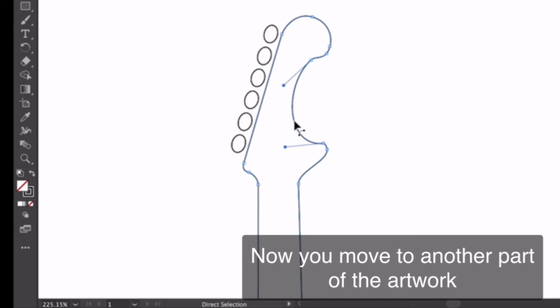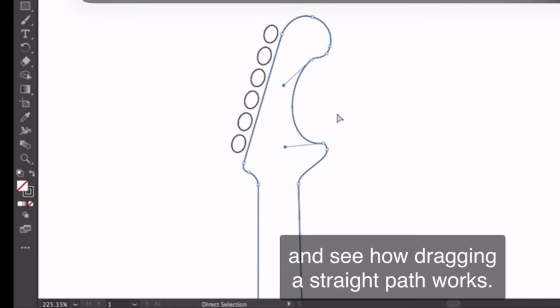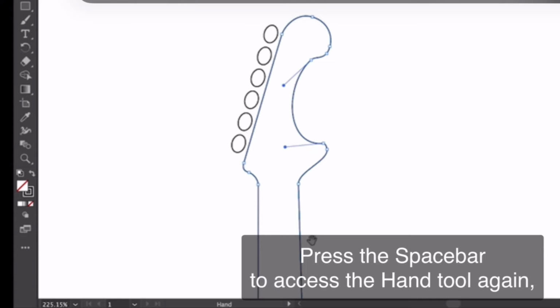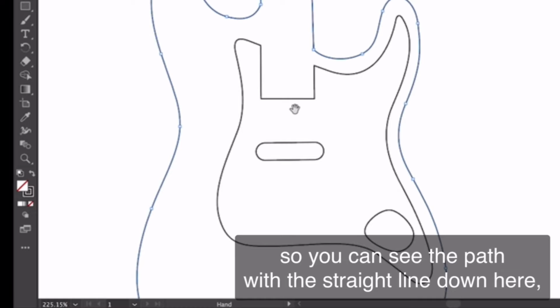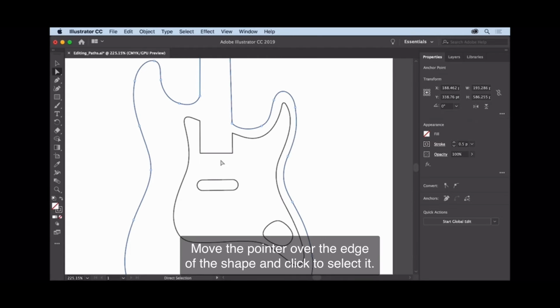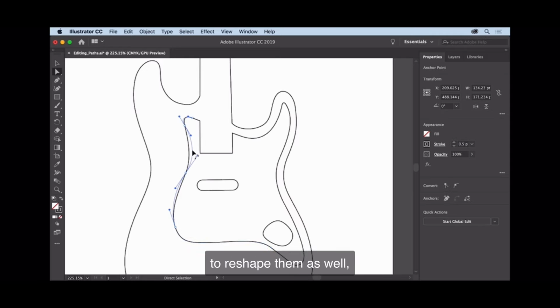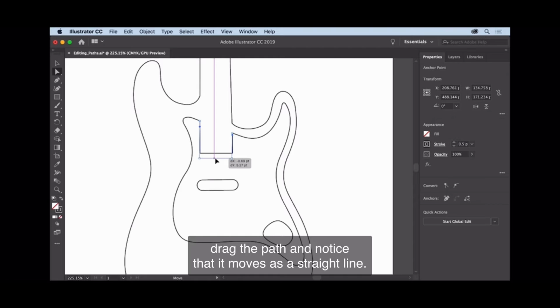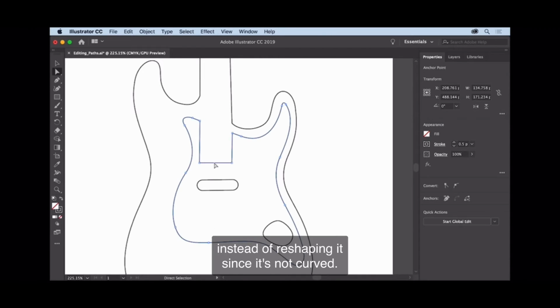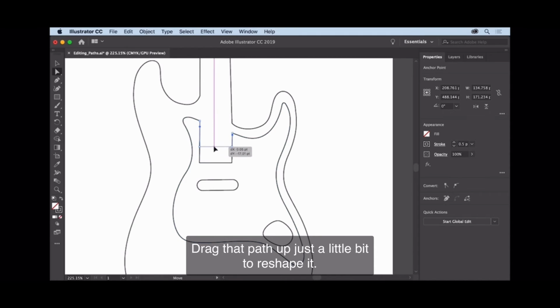Now you'll move to another part of the artwork and see how dragging a straight path works. Press the space bar to access the Hand tool again. Drag in the document window so you can see the path with the straight line down here. Then release the space bar. Move the pointer over the edge of this shape and click to select it. Like the path above, you can drag the curved parts of this path to reshape them as well. But move the pointer over this straight path, drag the path, and notice that it moves as a straight line. This method moves the path instead of reshaping it since it's not curved. Drag that path up just a little bit to reshape it.